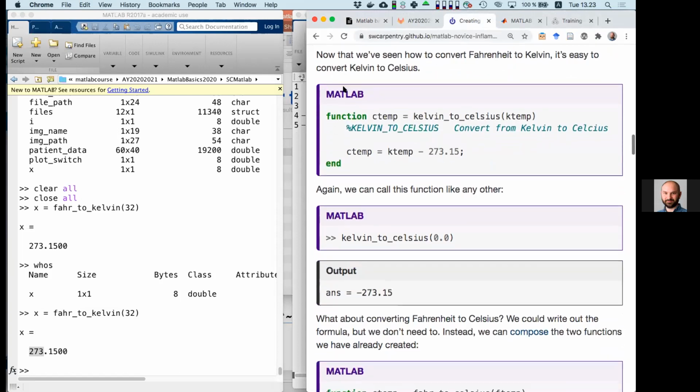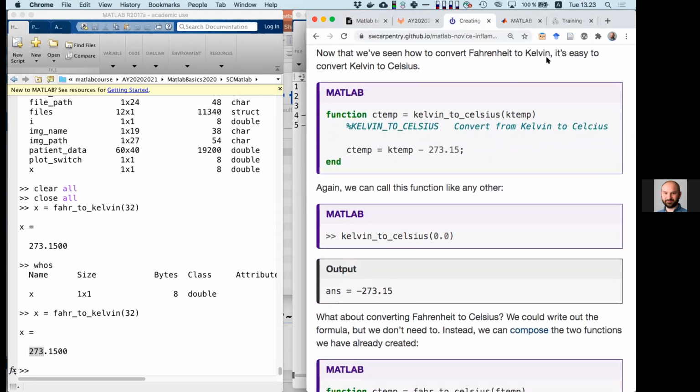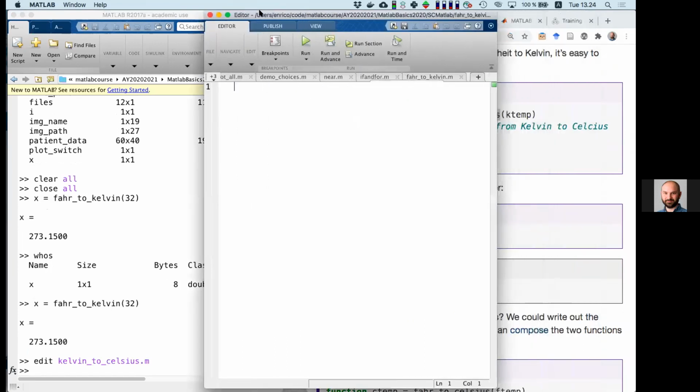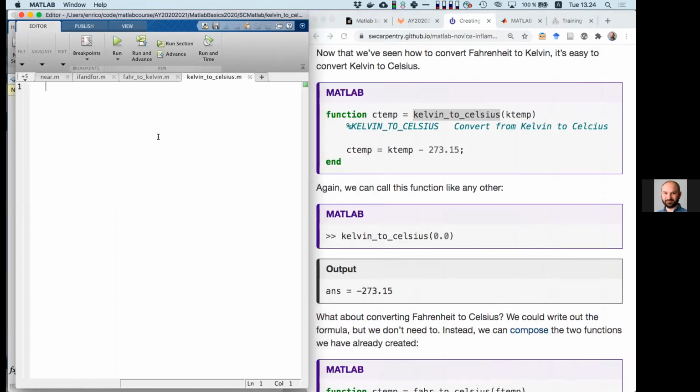Now that we're seeing how to convert Fahrenheit to Kelvin, of course, we also want to convert from Kelvin to Celsius. So we need another function that will be called Kelvin to Celsius. So I do exactly the same, and you can do the same. I'm going to type edit, name of the function .m, and then press enter, and the editor pops up and says, do you want to create this file? Yes, please. Move the editor a bit so we can check the teaching material. And then I write function.